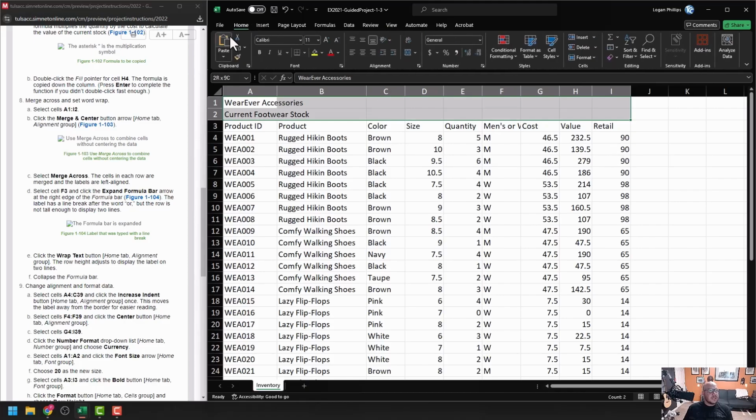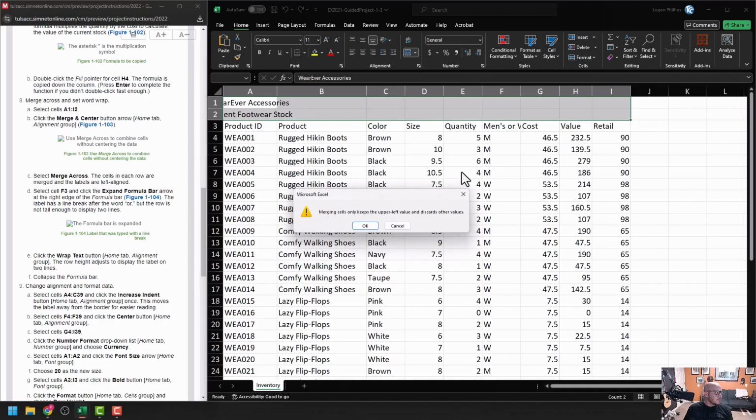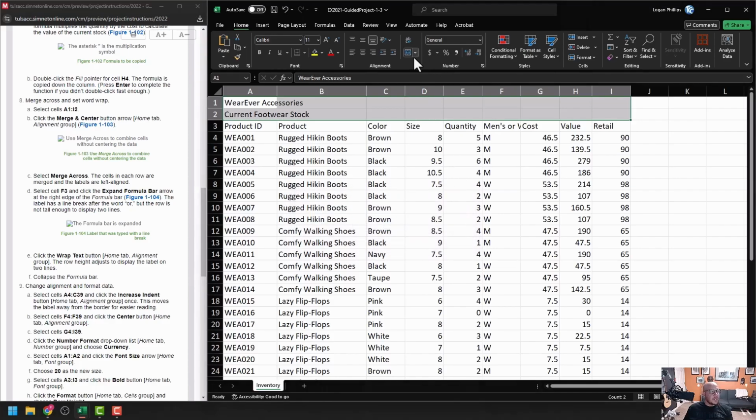Just following the instructions. So let's go ahead, Home tab, and we're going to merge those. Here in the alignment group, we have a merge and center. And we're going to choose merge across, actually. We're going to go ahead, hit the down arrow, and we're going to merge across. So now we have A1 through I1 is one cell, and A2 through I2 is one cell.